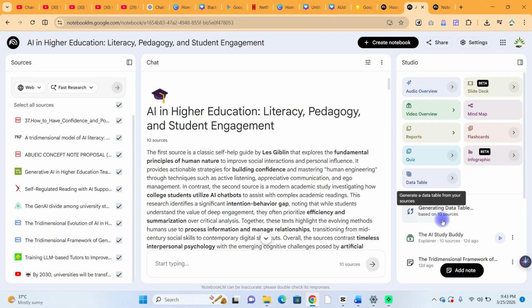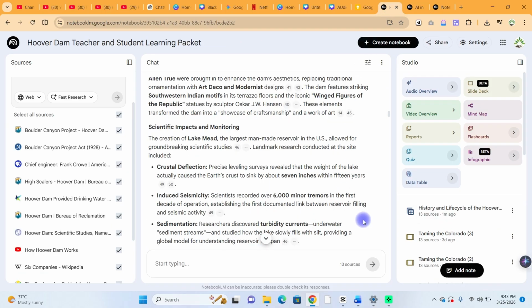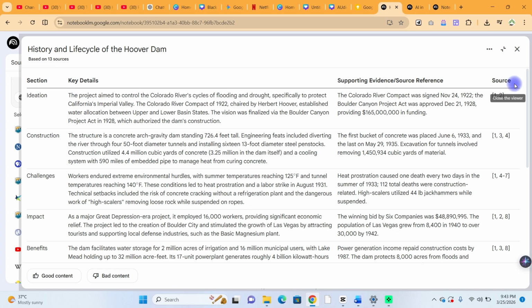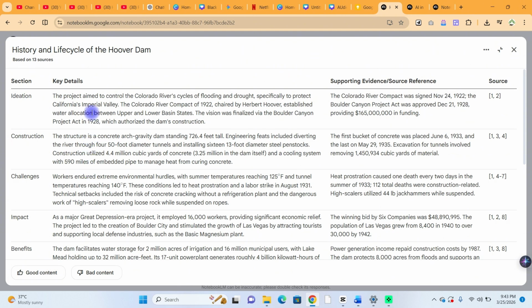So while it is generating for this one, let's quickly check on the other one, which you can see has just finished with 13 sources. We can just click and see the data table that it has created for us. If you click on this, it is going to open completely. Now you can see a complete and comprehensive table that it has created on the history and life cycle of the Hoover Dam.